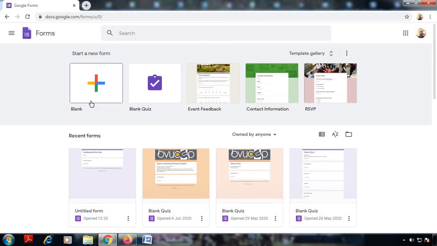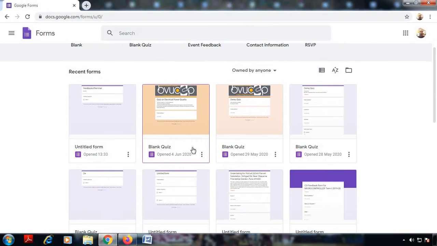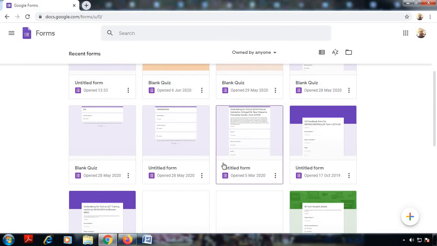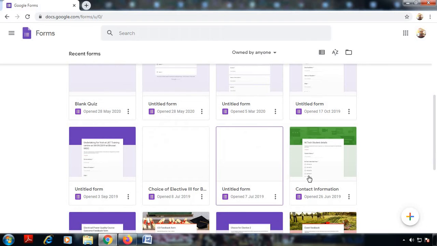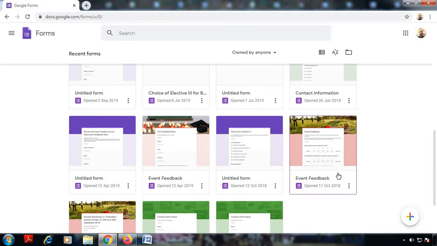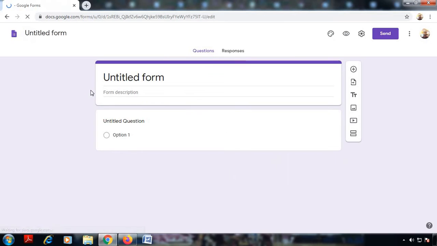You can observe here there are different categories of forms which are generated by default, like if you want to take a quiz or a feedback or contact information. I have generated certain Google Forms as per my requirement. You can observe that there is a Google Form related to quiz, one related to the undertaking, another related to student details, another related to event feedback, and so on. As per your requirement, you can design a Google Form. In this particular video, we'll see how one can make a Google Form.